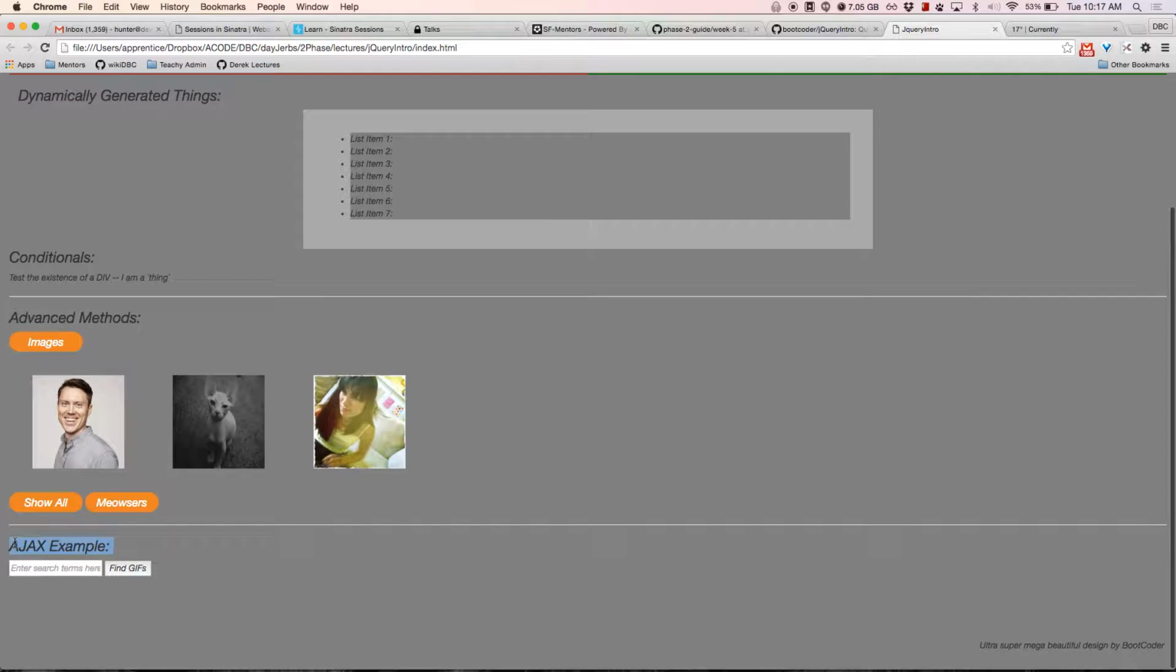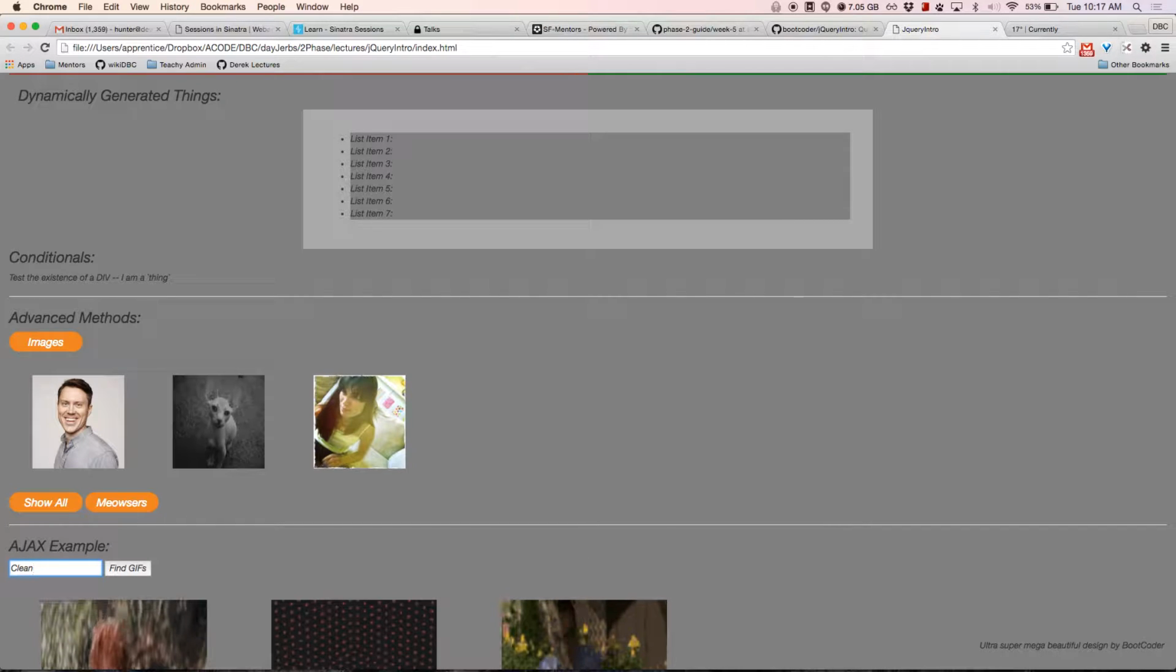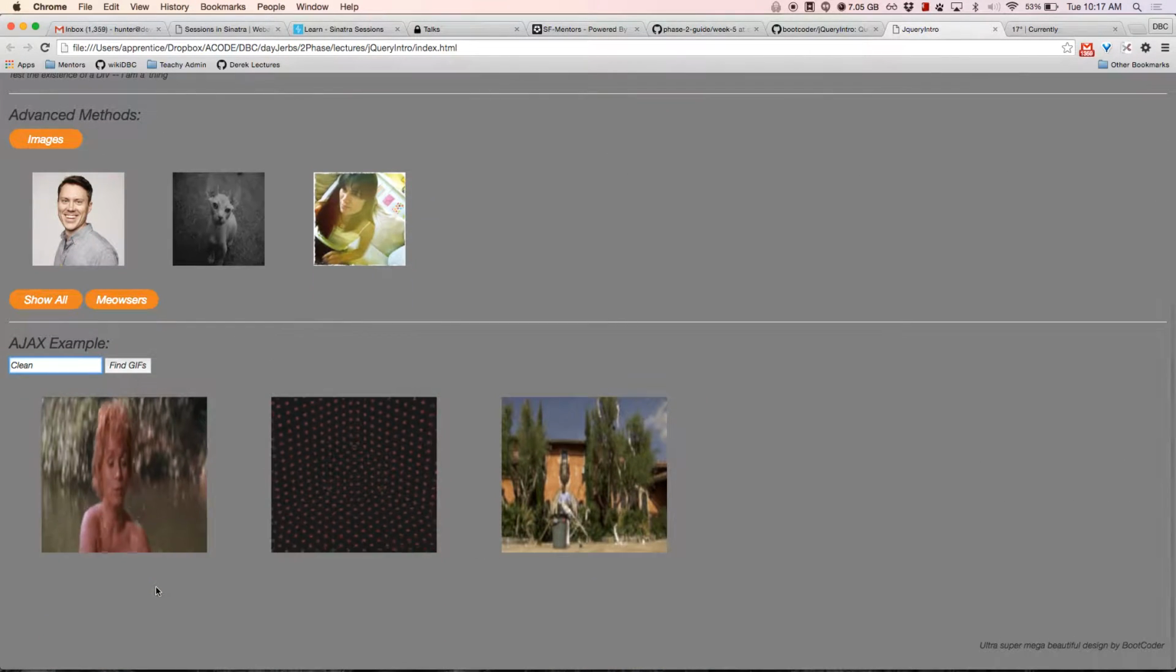And then there's an Ajax example at the bottom where I've got a form and I can reach out to the internet and I could say, Yeah, don't do red panda. I'm going to do clean. Red panda sneezing does not come up with a red panda.